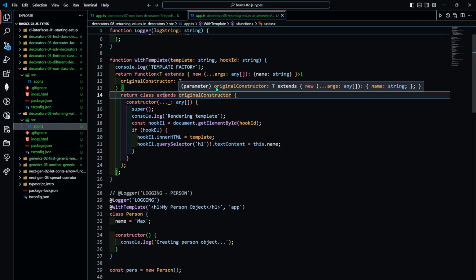Okay, you can see the parameter, original constructor. This is our argument. This is our generic function T, which extends our argument. This is the function, and it is pointing to this, and this whole value is being called and stored in this original constructor.